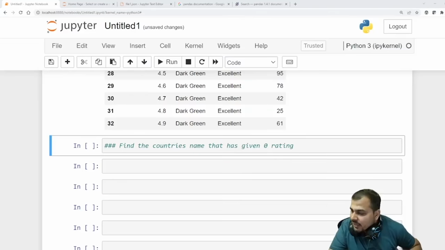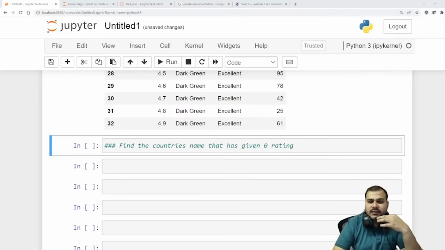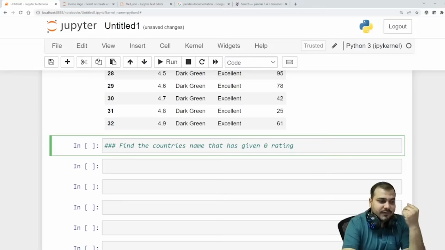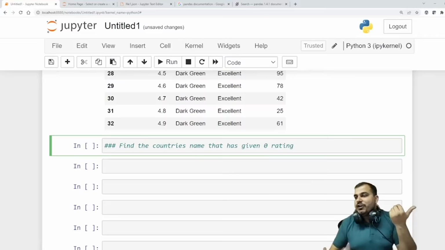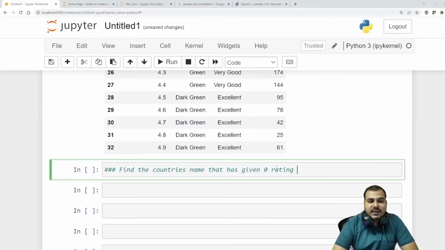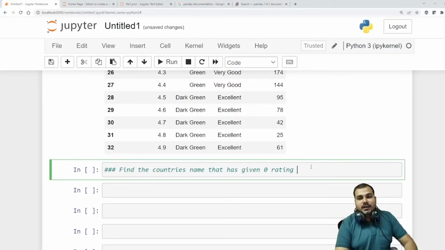Let's try to do something, guys. You should be getting some queries at least. Very important interview question as a data analyst. Find the country's name that has given zero ratings. Please do it, everybody. I'll be waiting for you. That has given zero rating. How do you do it? You will definitely get more confused. That is where a data analyst will come. Find the country's names that has given zero rating. I'll also try till then.